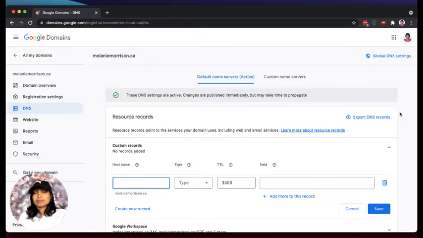Once you get there, we are going to do what is called a pointing. So what we're doing is pointing this domain name to your Mailerlite. You don't need to do this, but I'm going to say this anyways.